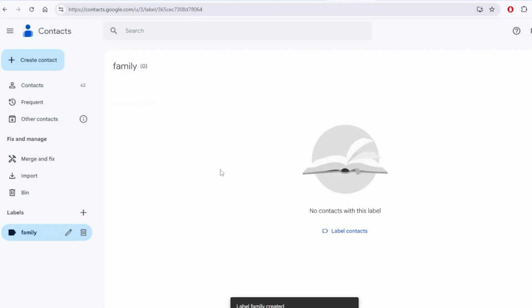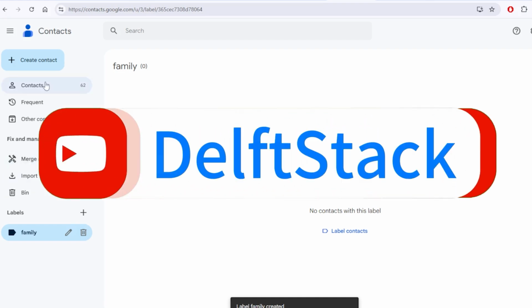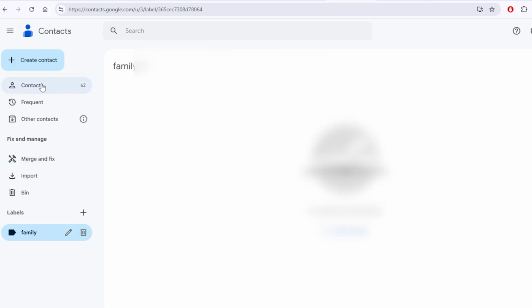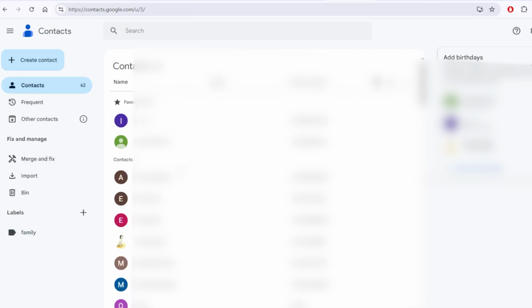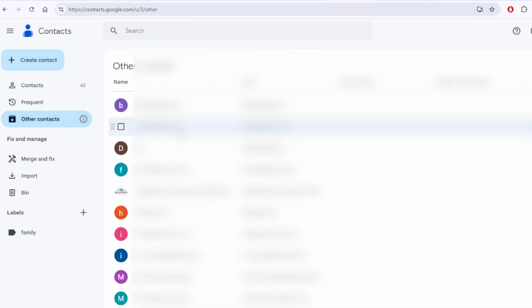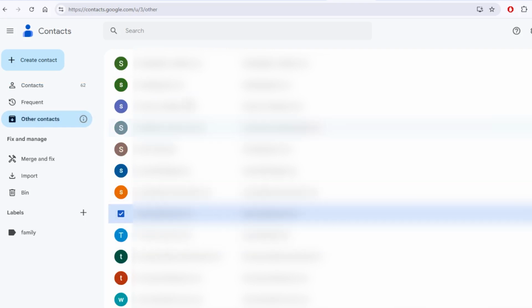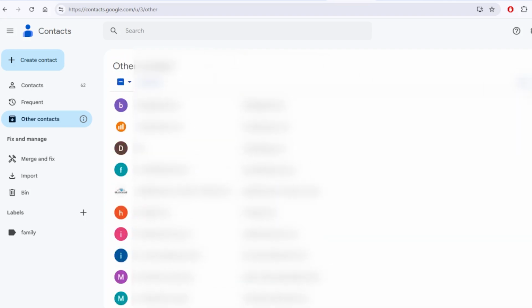To add people, click on Contacts from the left menu, then select the contacts you want by clicking the checkbox next to each name. If the person is not saved yet, you can create a new contact first and then add them to the group. After selecting your contacts, click the label icon at the top, choose the label you created, then click Apply.